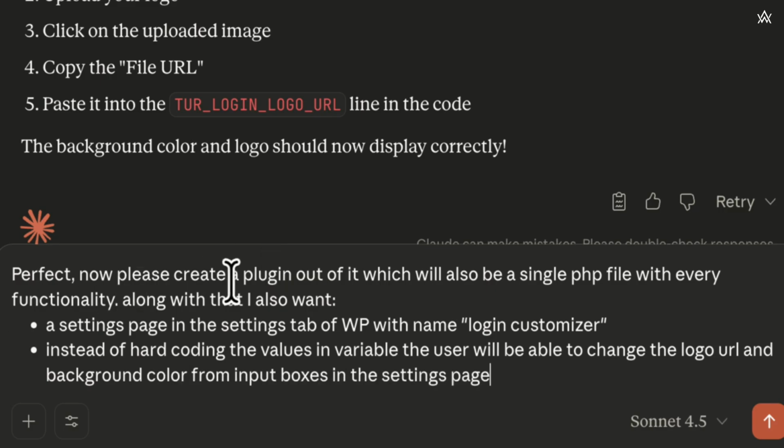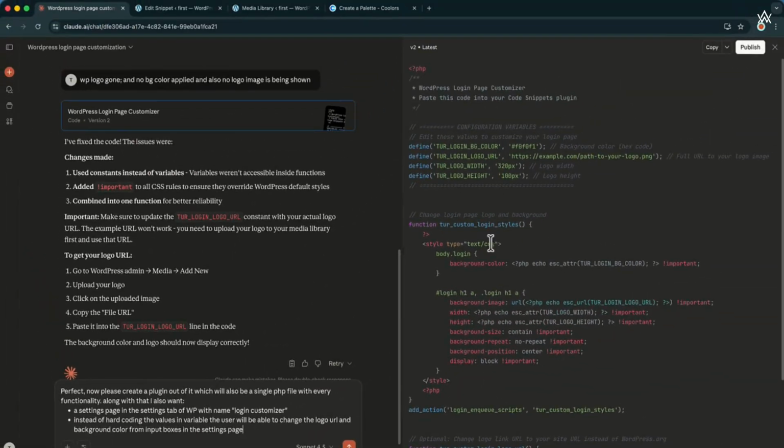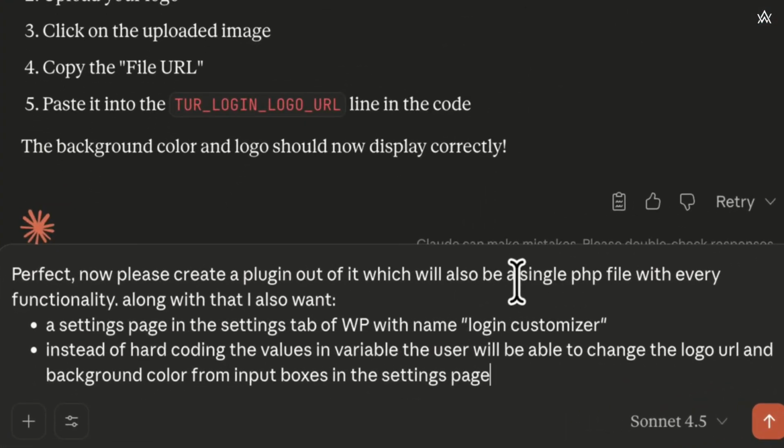Now, please create a plugin out of this functionality, which will also be a single PHP file. Right now, we will be creating single PHP file-based plugins, but later on in the advanced section, we will be creating complex plugins using Claude Code. Since we are relying on Claude AI, that is why we will be creating a single PHP file-based plugin. Later on, we will be creating much more advanced plugins, which will have multiple PHP files.